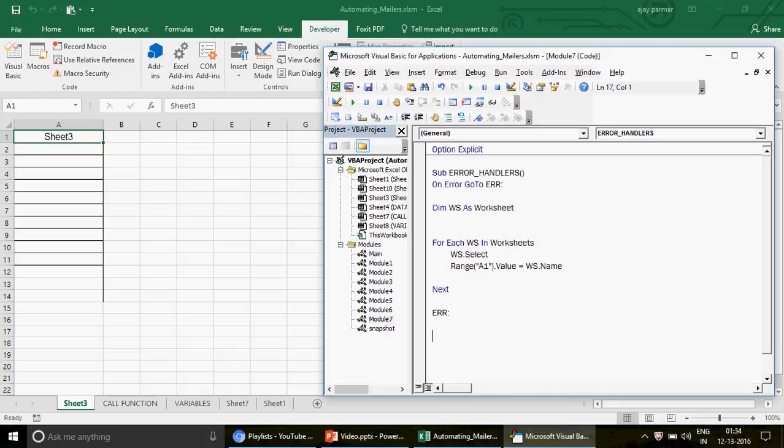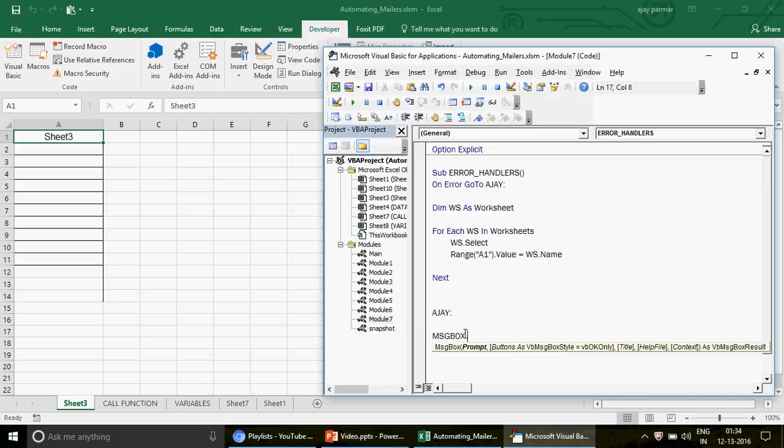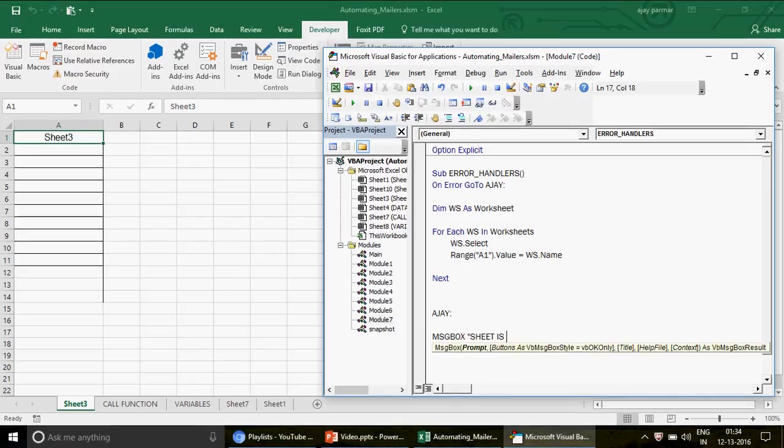And then you've got to write somewhere after the Next, where your loop finishes, that ERR here, and whatever you write here will be executed in case the error comes, right? Now this ERR can be anything, guys. You can give it a name. For example, I can write my name, Ajay. But you have to change that Ajay here also. Don't mix this up with the loop code. Loop is a separate thing, and this is absolutely a separate thing, right?